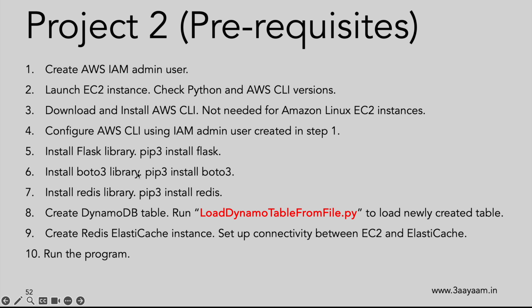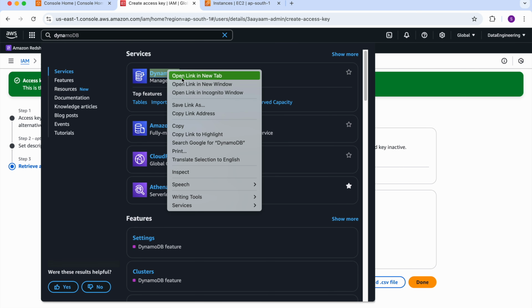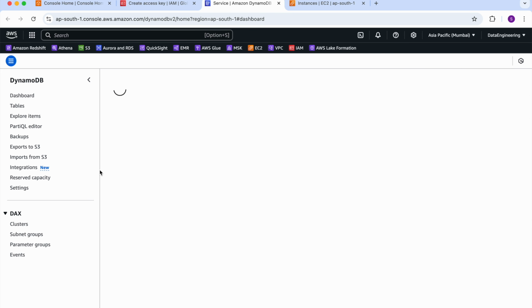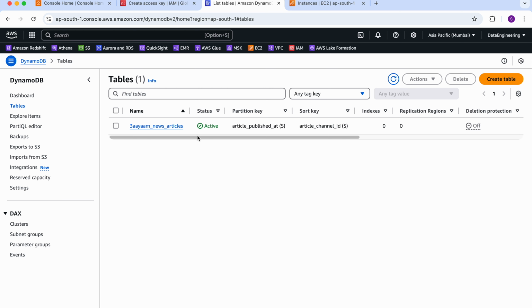Now the next prerequisite is to create a DynamoDB table and load the DynamoDB table using this Python program. So for that, type DynamoDB here and open DynamoDB in a new tab. I have already created the table. The name of the table is 3IAM news articles, but let me show you how to create it.